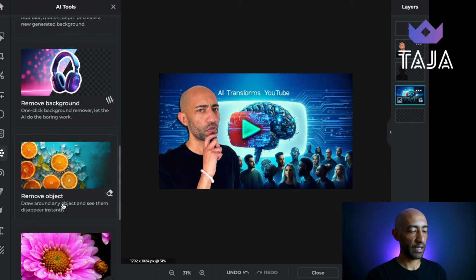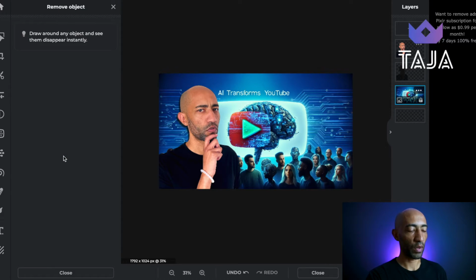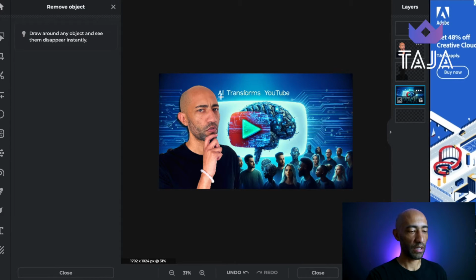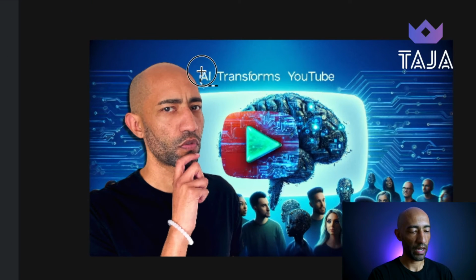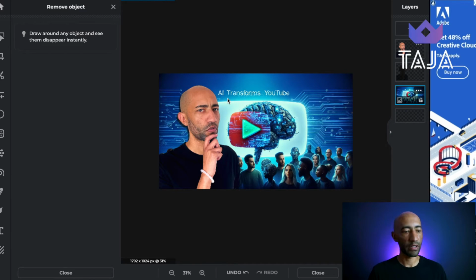The one that we will be needing is remove object, because what we're going to do is make some changes to the text in the background. And to do this, we're going to click on the mouse and draw a line around the section that we want to change. So I want to change this text right over here. And once you release, it will start removing that particular selection from the background so that you can make any changes that you like to it.